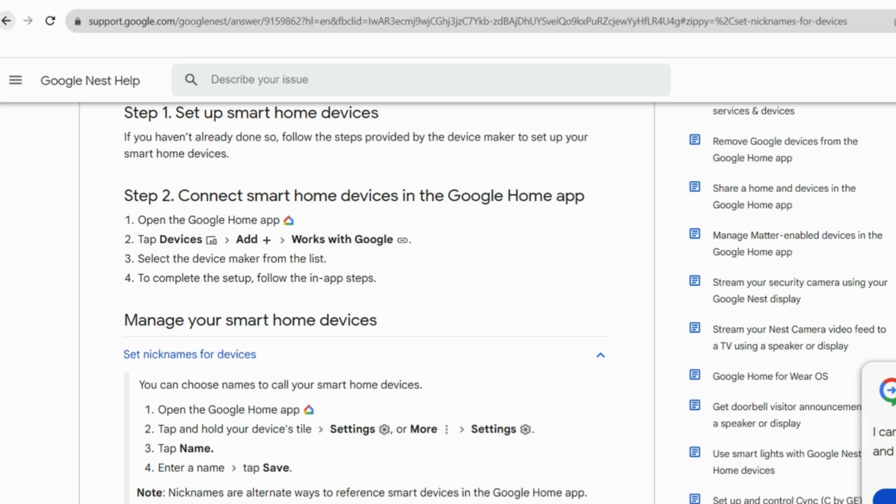Once you've got your device ready, it's time to bring them all under one roof, the Google Home app. That's likely become a familiar sight on your phone. Now inside the app, tap on the Devices option, then hit the Add button, and select the Works with Google option. Now, you will see a list of device makers, just find yours and tap on it. Then follow the app's step-by-step instructions to finish the setup. It's like conducting a symphony of smartness right in your home.